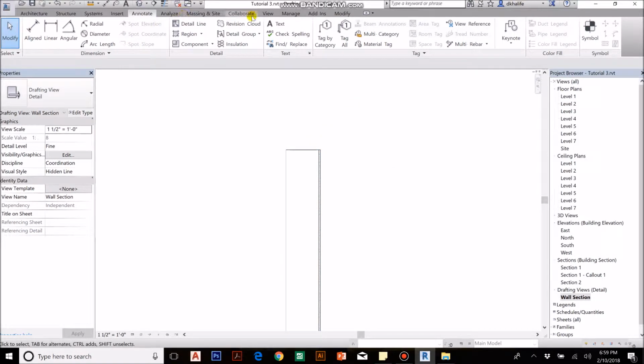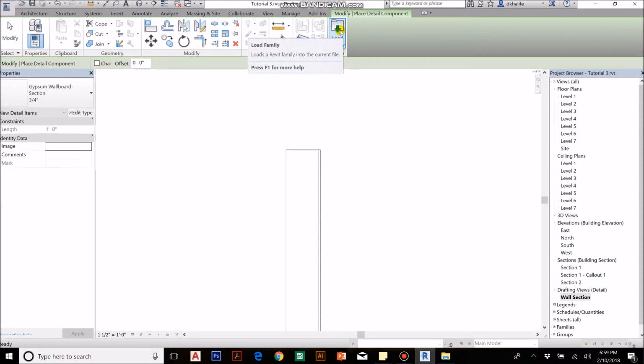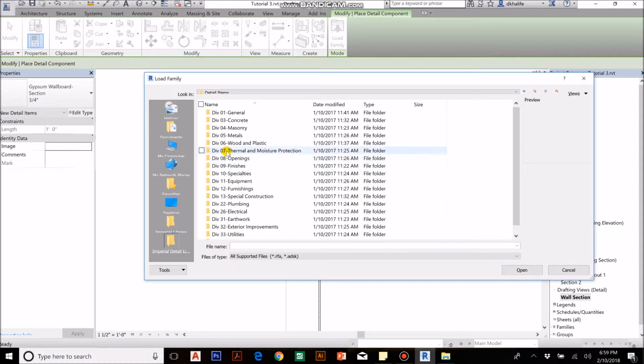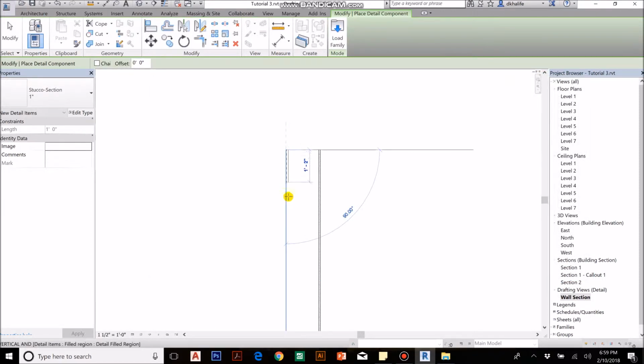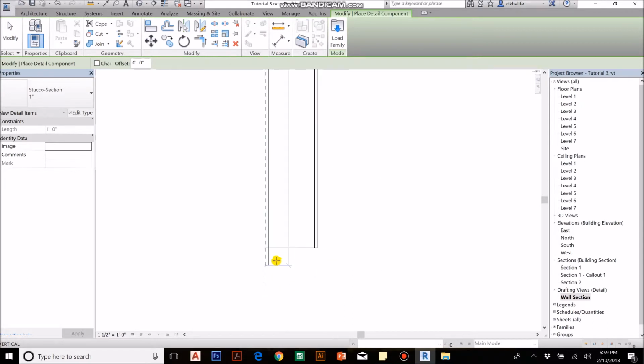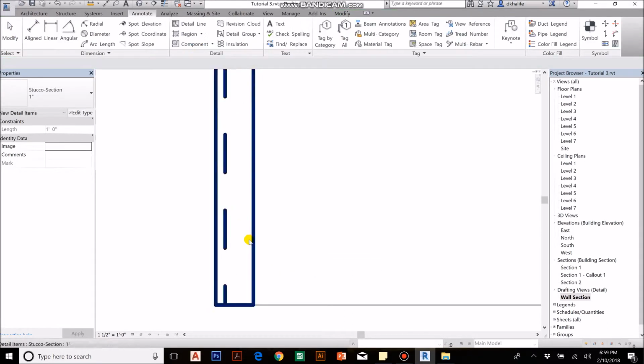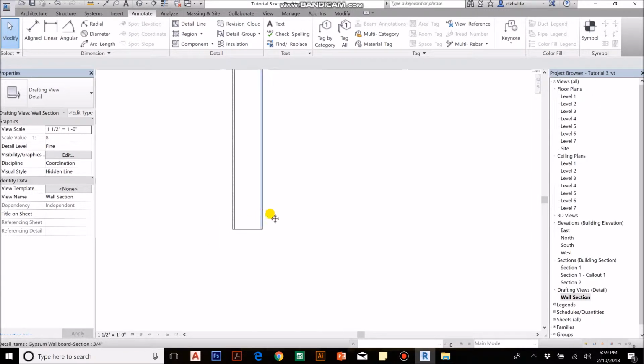Let's go again to Annotate, components, detail components, sorry, load family, detail items. Let's see, finishes. Maybe it's under, yeah, it's right here, stucco section. You can see that it comes with the right hatch, so you don't really need to change it unless you want to.